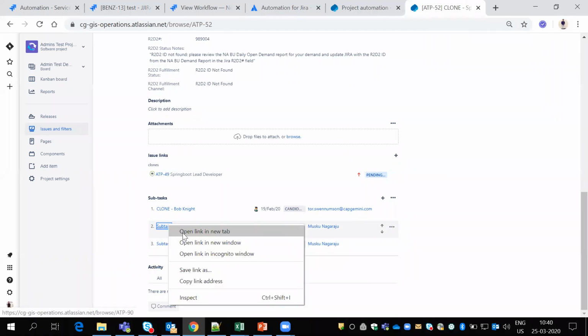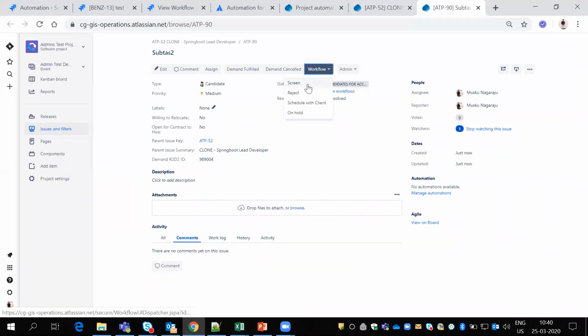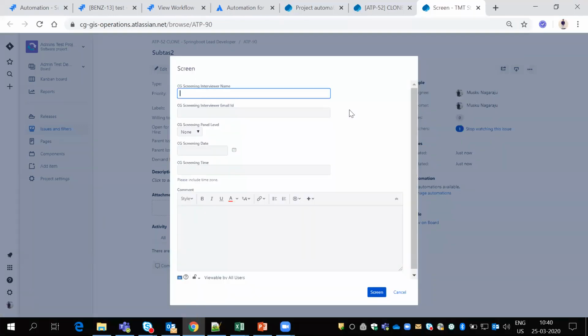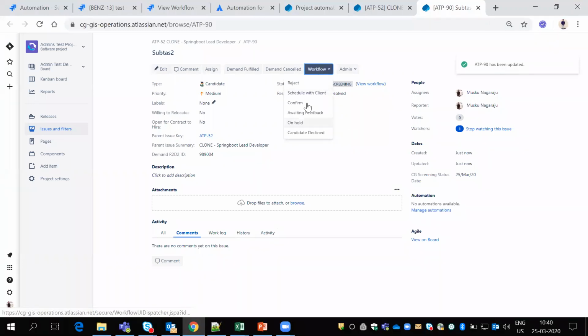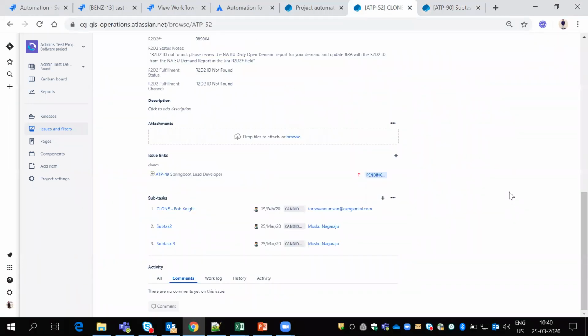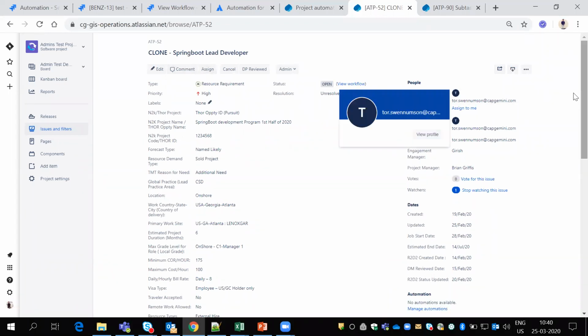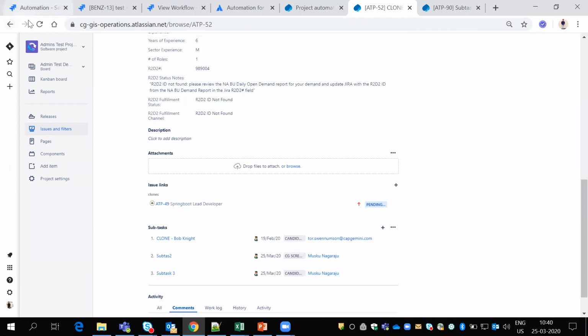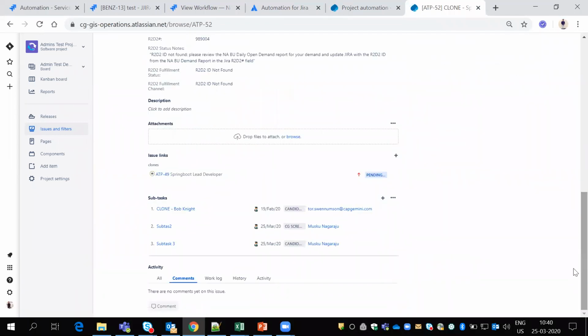Suppose one candidate is a candidate for account review. I'll put different statuses, like someone in screening and someone in confirm or something. So this is the parent. In the parent, this is the CG screening one, and the remaining are a candidate for account review and a candidate for account review.